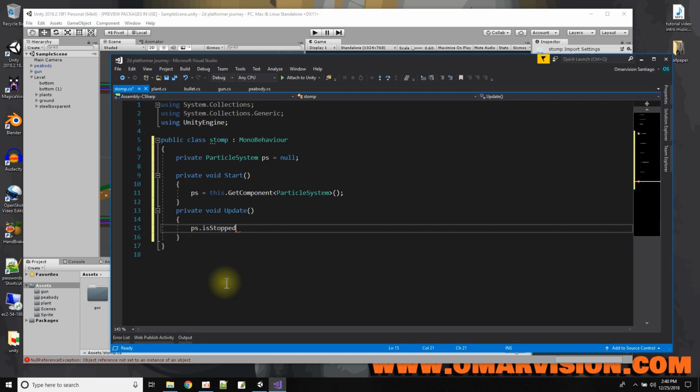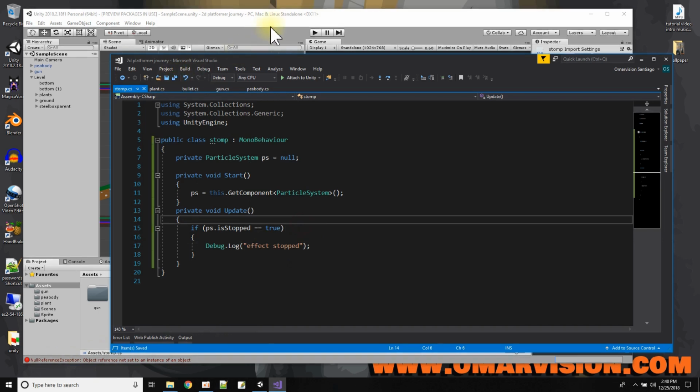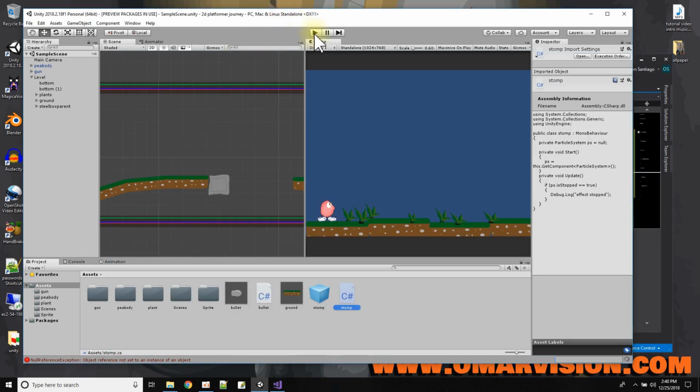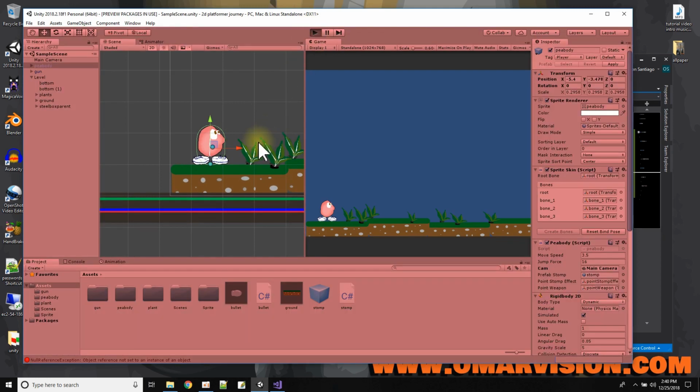Yeah. So let me just bring this to the front over here. If ps.isStopped equals true, then for now, let me just print a message. I want to know. Effect stopped. I just wanted to print right here on the bottom. All right, so let me press that. And I just want to check to see what happens when I jump. Let me focus on Mr. Peabody right here. All right, let me press play.